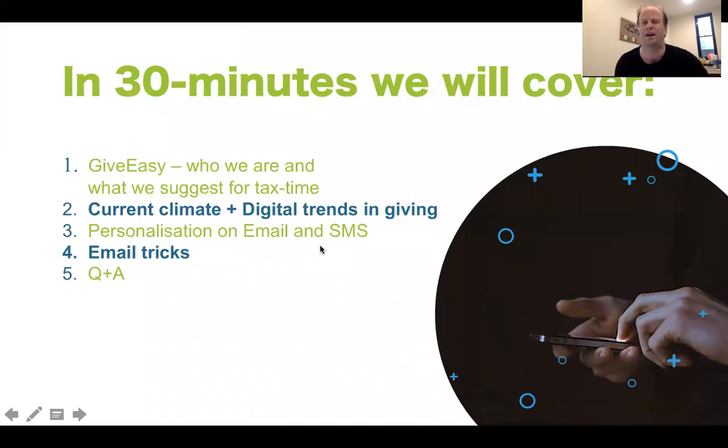What are we going to cover? I'm just going to give you a quick overview on GiveEasy. Most of you on this call are familiar with us. It's great to see so many of our existing charity clients on this call. Then high-level stuff around tax time. I'd love to chat to you about it after this, and go into depth about the challenges your organisation is facing at the moment and what you're looking to do. Then we'll talk about the current climate, what we're seeing on digital, and it's positive, which is really good.